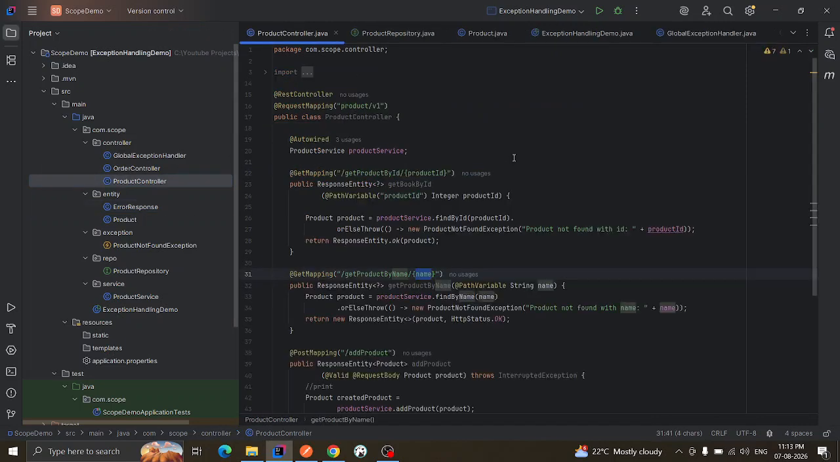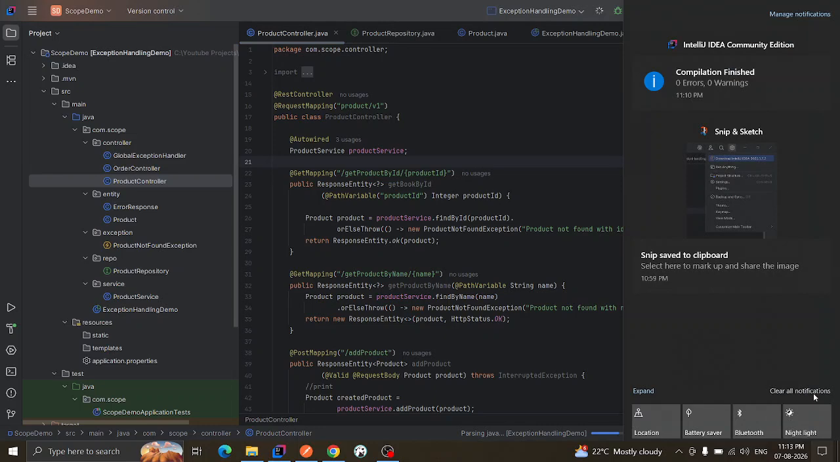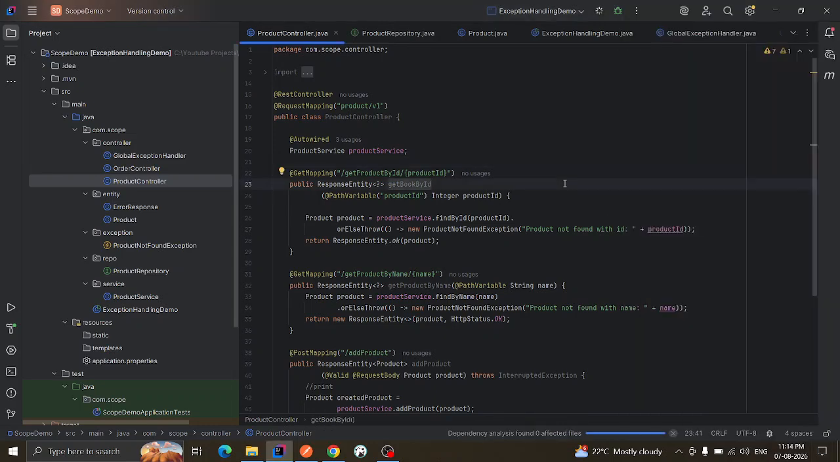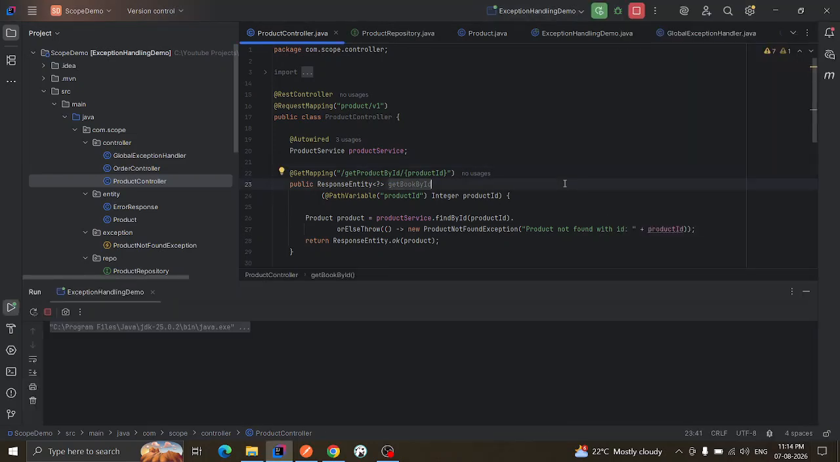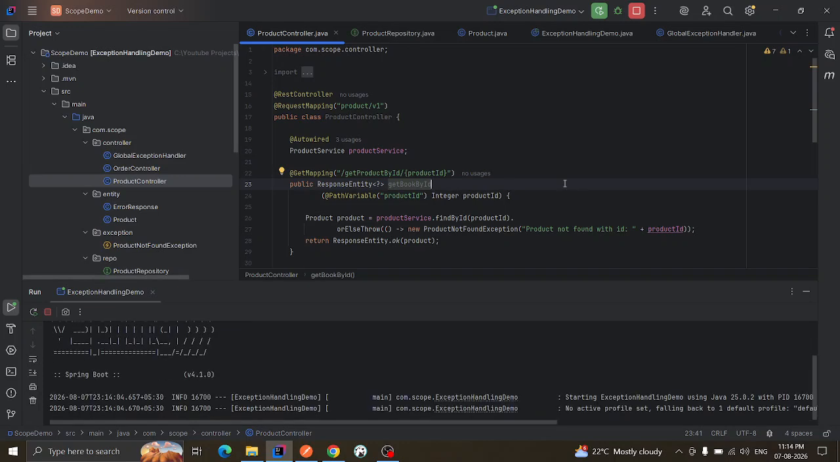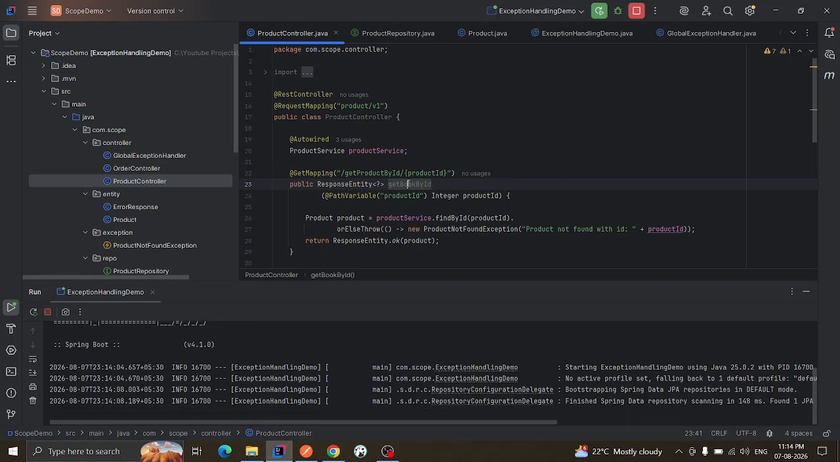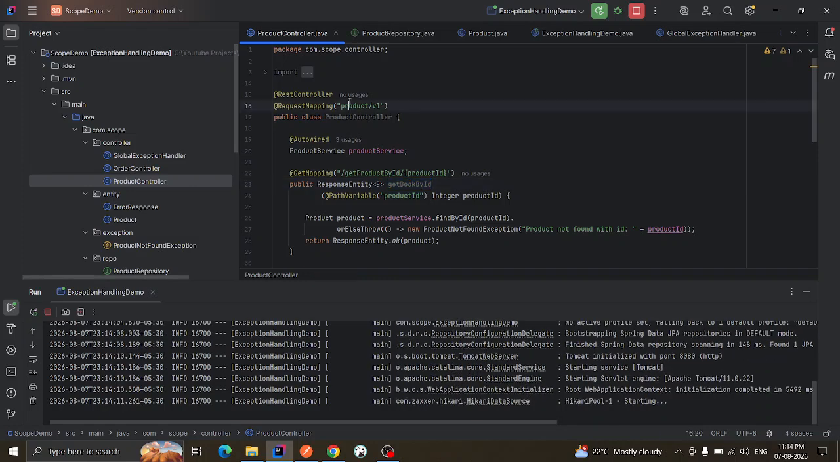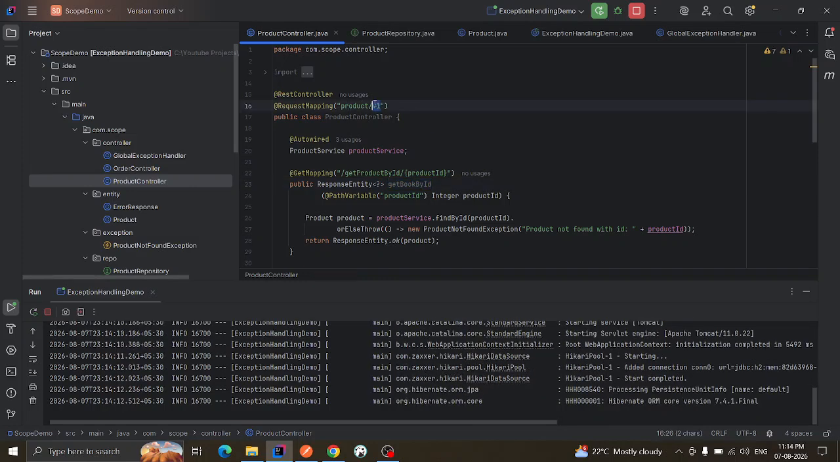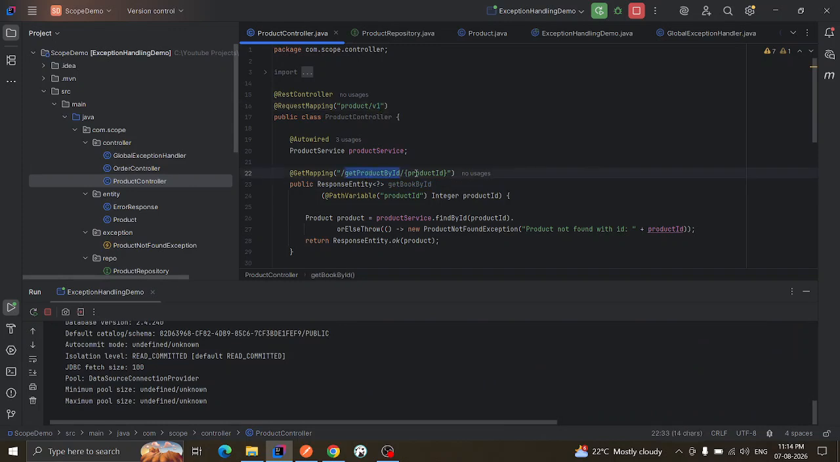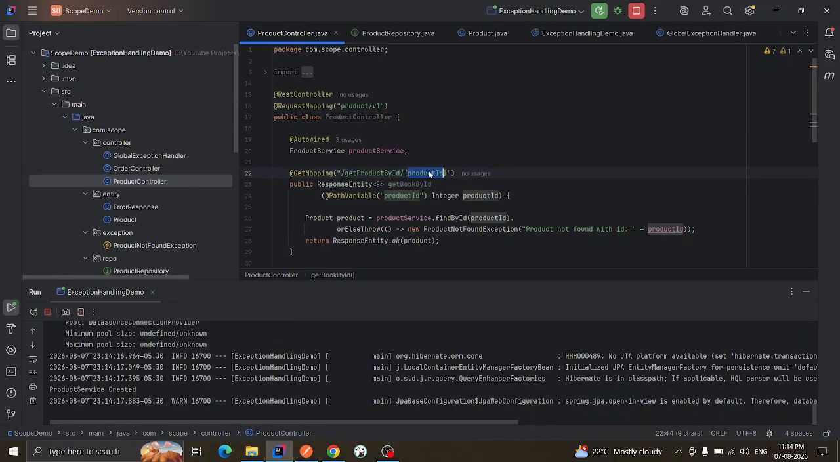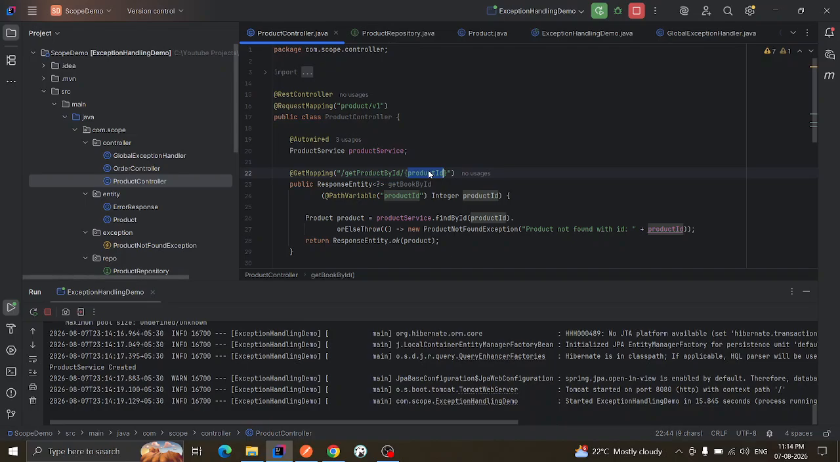So basically I'll start this application. Let's wait until the application gets started. The application is coming up. So what is the endpoint to access get product by ID? We need to use product slash v1, then get product by ID with the product ID. Okay, so yeah, the application started.